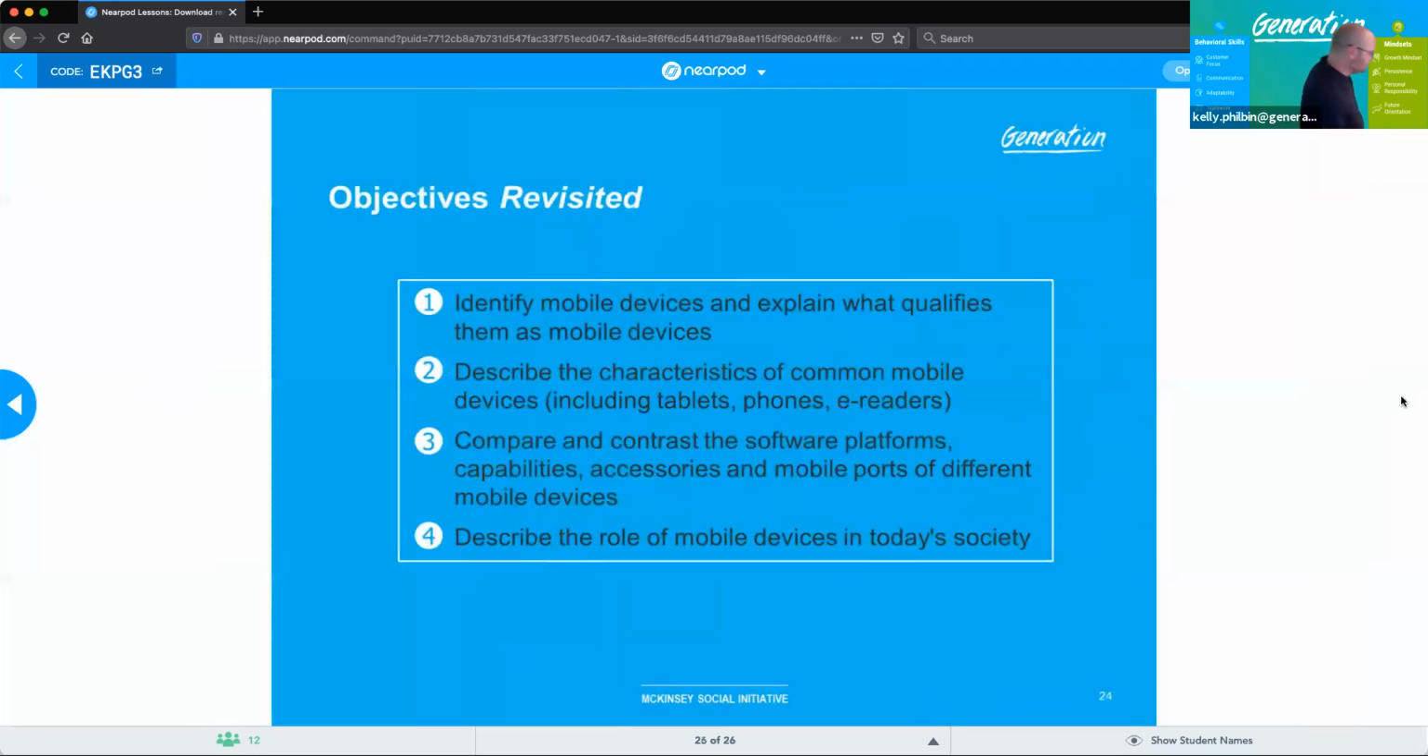So hopefully during this particular session, you got an idea how to identify a mobile device and explain what exactly qualifies it as a mobile device. Describe the characteristics of common mobile devices, including tablets, e-readers, phones, watches, GPS. We know that telescopes aren't a mobile device anymore. I'm a little brokenhearted about that one, but I guess I'll have to move on. Compare and contrast software platforms, capabilities, accessories, and mobile ports for different mobile devices. And describe the role that mobile devices take in today's society.